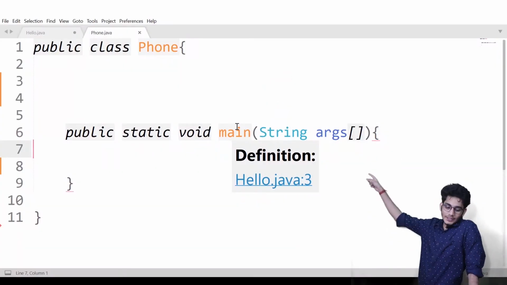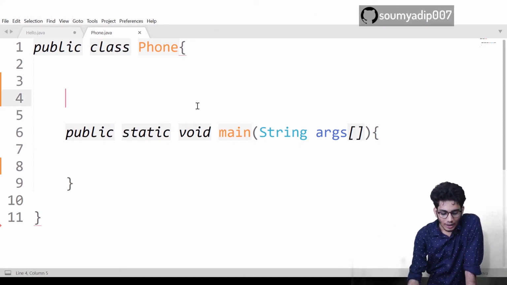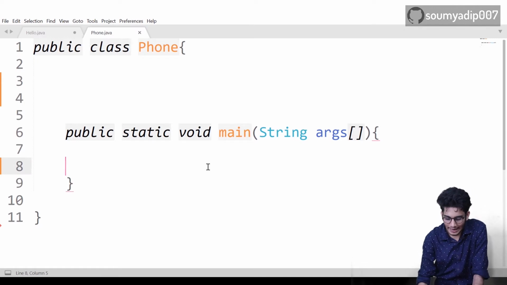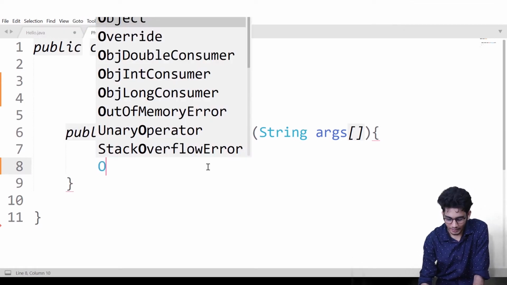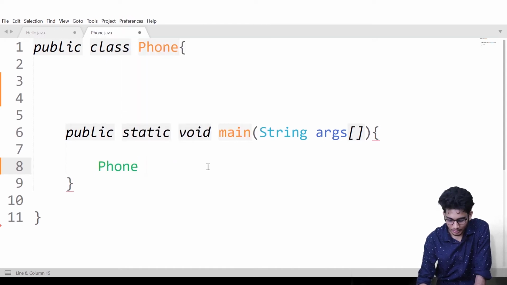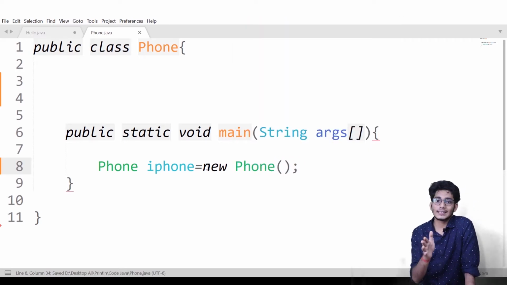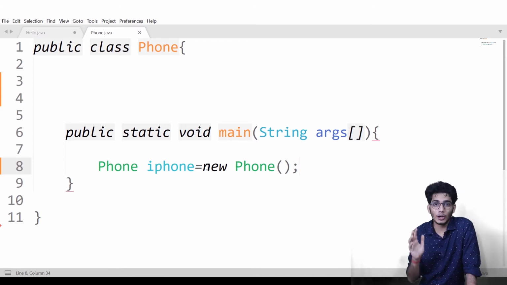So as you can see on my screen, public class Phone and public static void main are written over there. At first, we have to declare an object, and I think all of you know how to declare an object. Phone, suppose iPhone equals new Phone. If we don't declare a constructor, the JVM will provide us a default constructor.